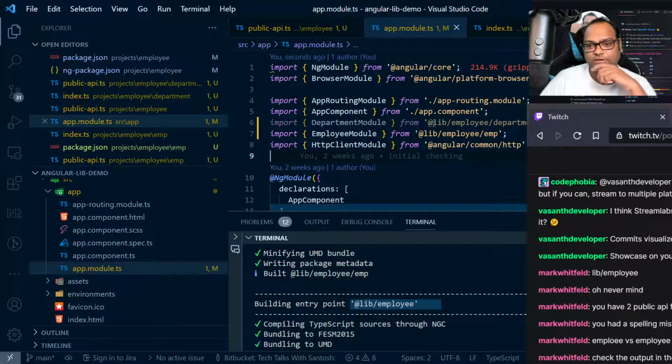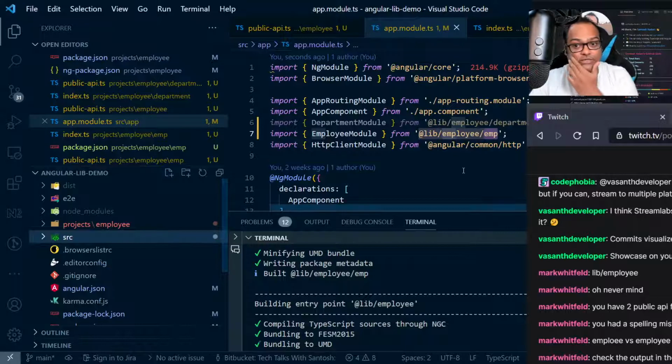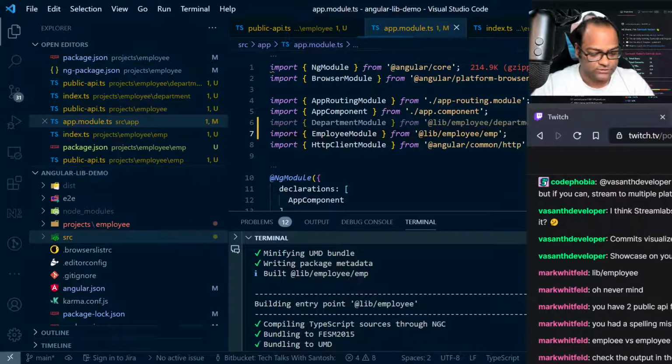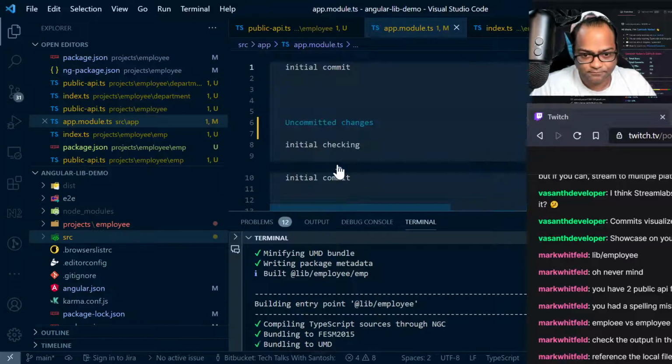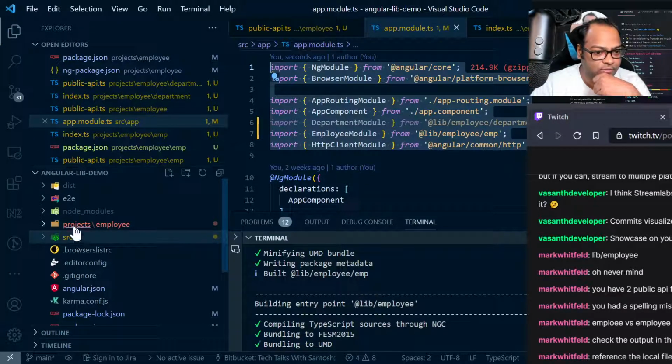Okay, so this is done. So now we have two entry points, employee/department, employee/emp, and once you publish it, you can actually use it like this. So you don't have to take everything. If you try to use lib/employee, it will not allow you to import anything, the same way as Material does. The only difference is of course Material is using Bazel and I'm not using Bazel. I am trying to use ng-packagr. So cool. So this is how you do it using Angular monorepo.